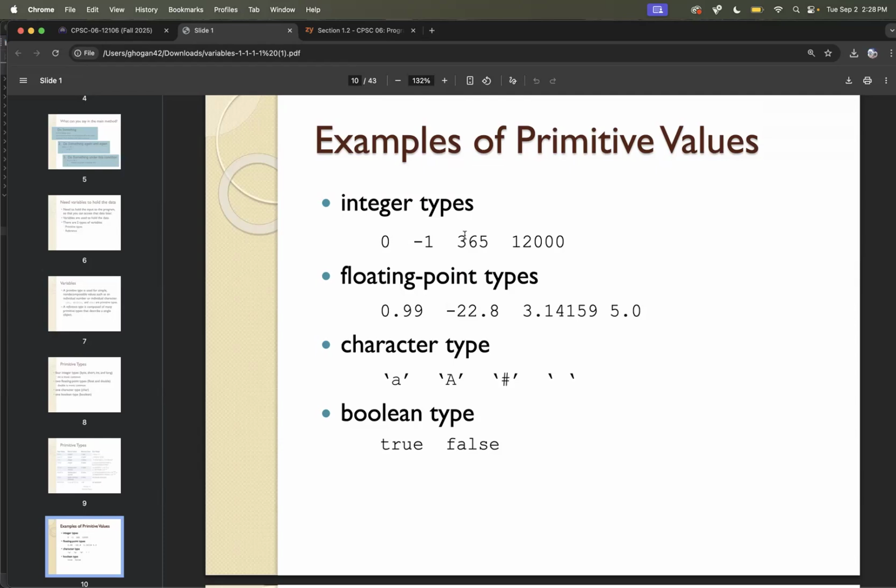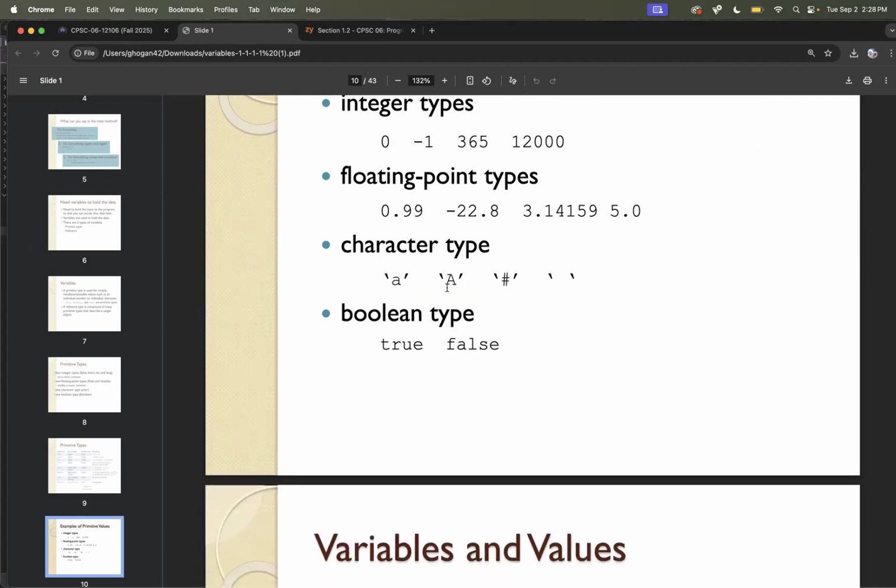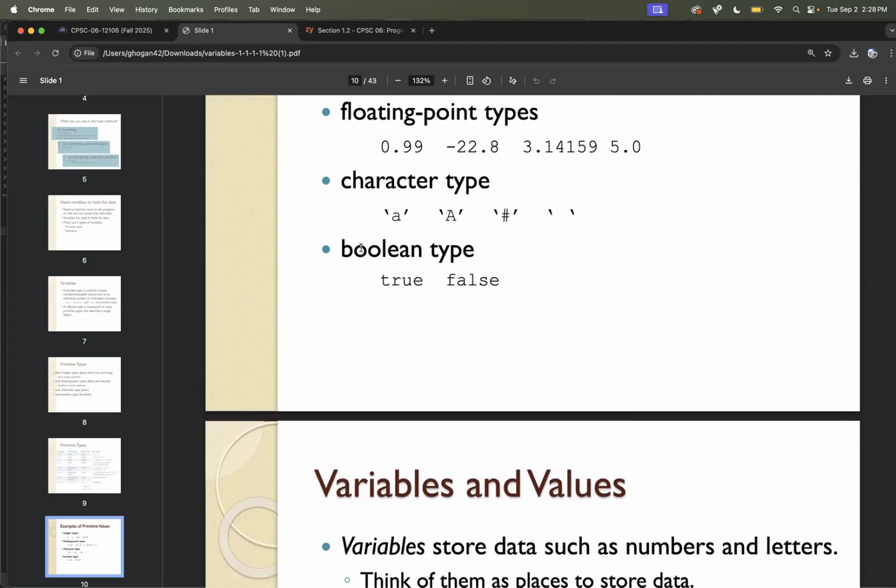So here, look, integers are whole numbers, including negative numbers. Floating point numbers are decimal numbers, yet you can still have a decimal number that's a whole number, right? Like 5.0 is just 5. Characters are single letters, but not just letters, also symbols like a pound sign, even a space. A space is a character. Booleans, they could only be true or false. Some programming languages capitalize the T and F, but not Java.